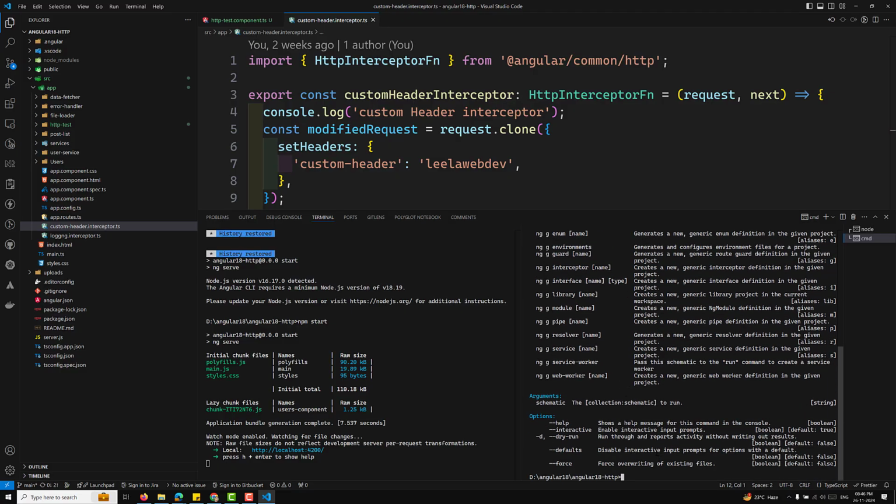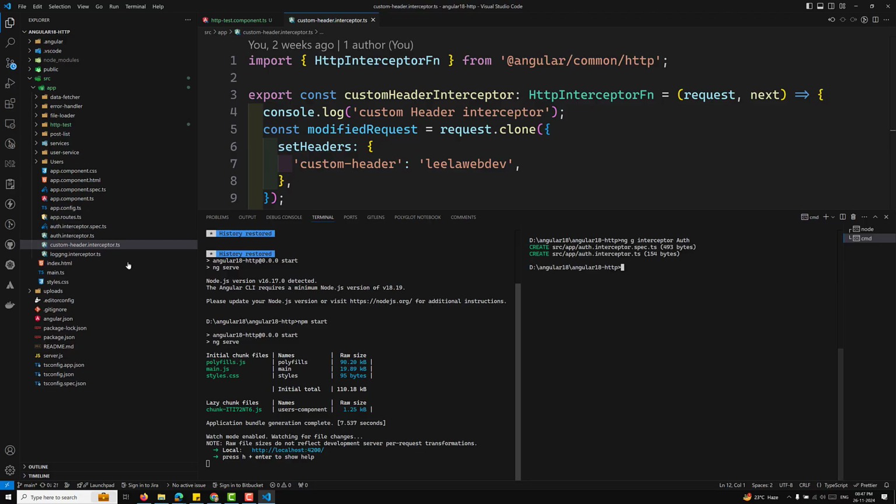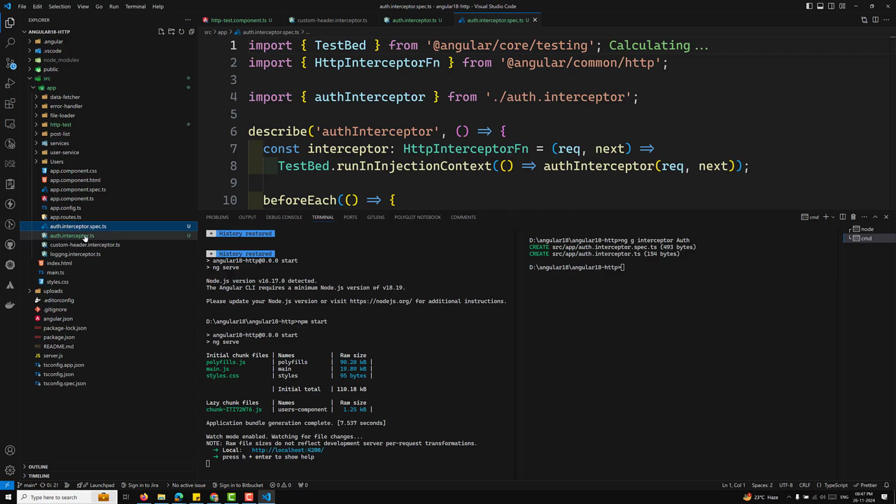Let's create it with ng g interceptor, and here I will create an auth interceptor, a simple auth interceptor. The testing file will also be created, and that's the reason I am using ng g interceptor auth. Now we have created an interceptor. Here you can see the auth.interceptor.ts file and also the auth.interceptor.spec.ts file.